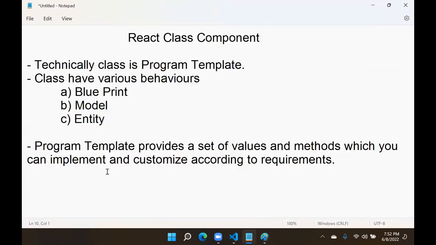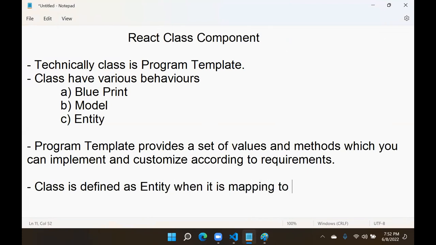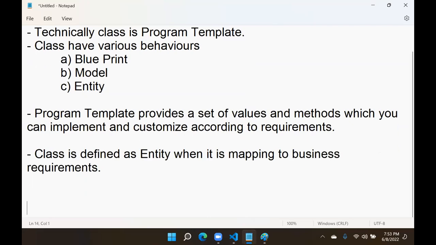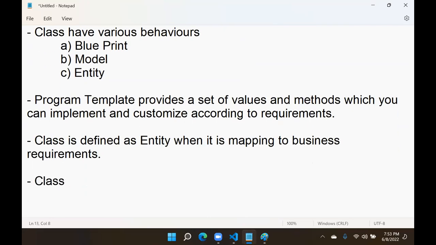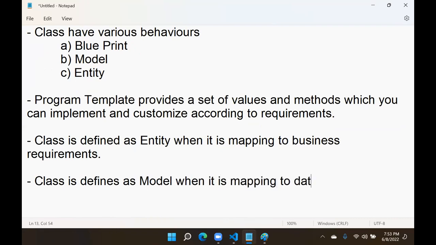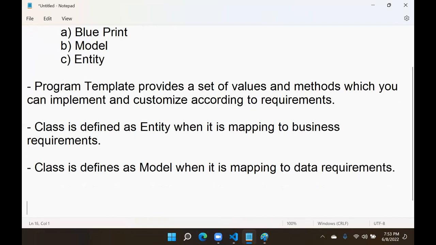Now the point here is, a class is defined as an entity when it is mapping to business requirements. We will discuss about this. And the class is defined as a model when it is mapping to data requirements. That is the important point, the business requirements and the data requirements.